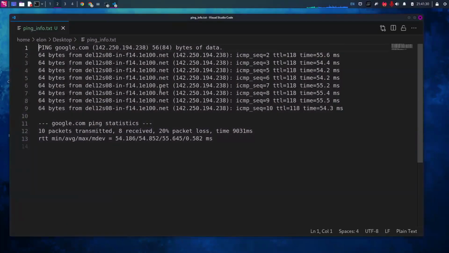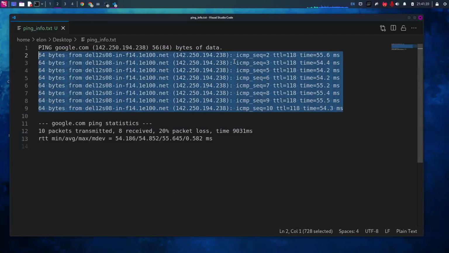If you still do not trust me, as you can see the file name ping_info, and then we set it up: the 10 ping requests, appended to a specific file, which is ping_info. Okay.